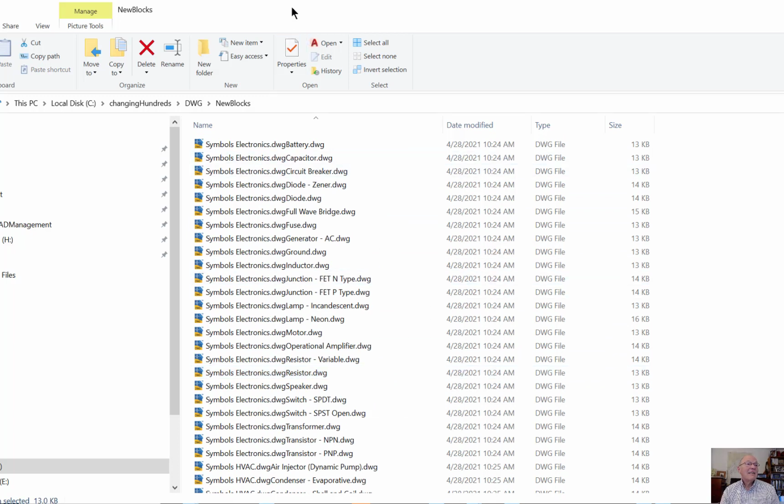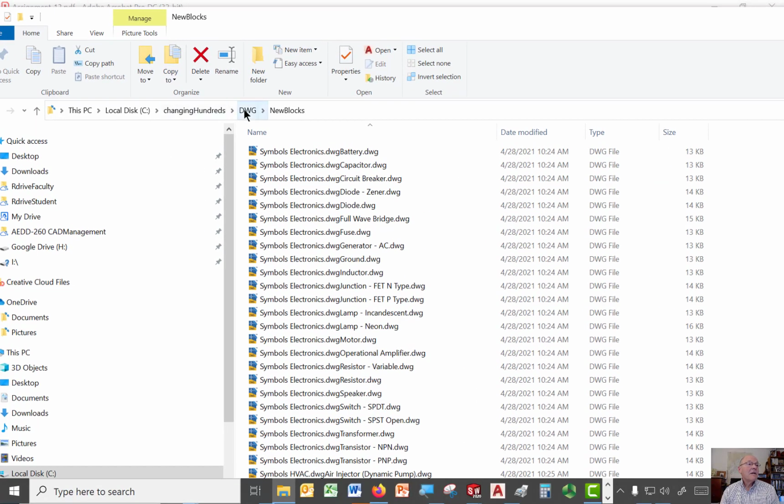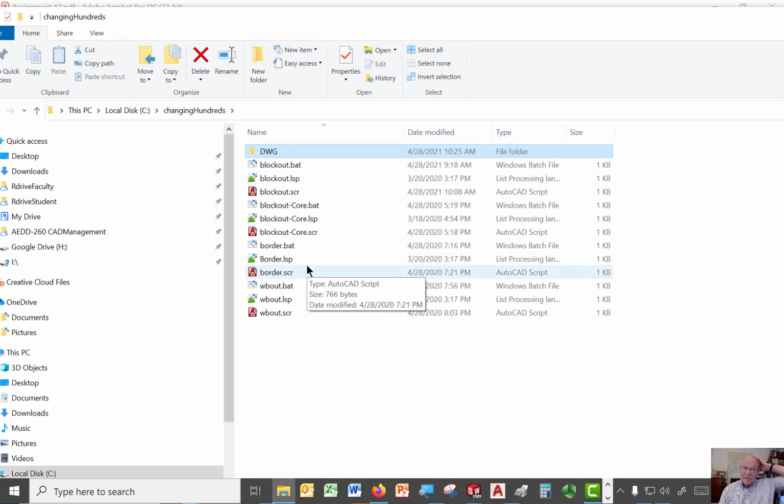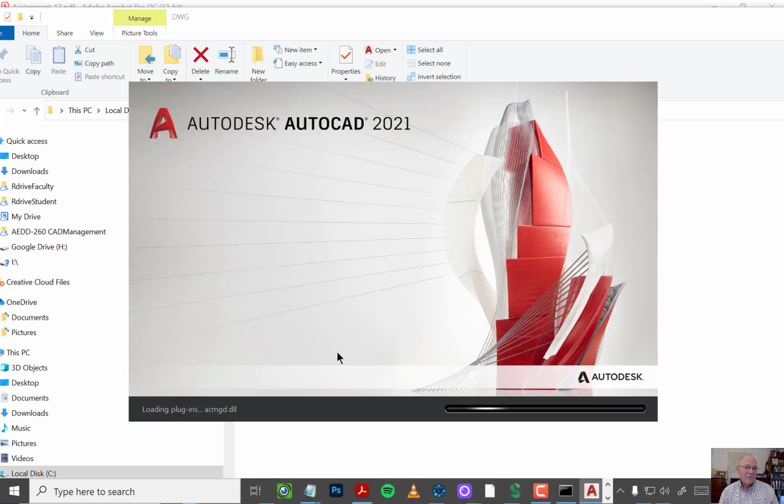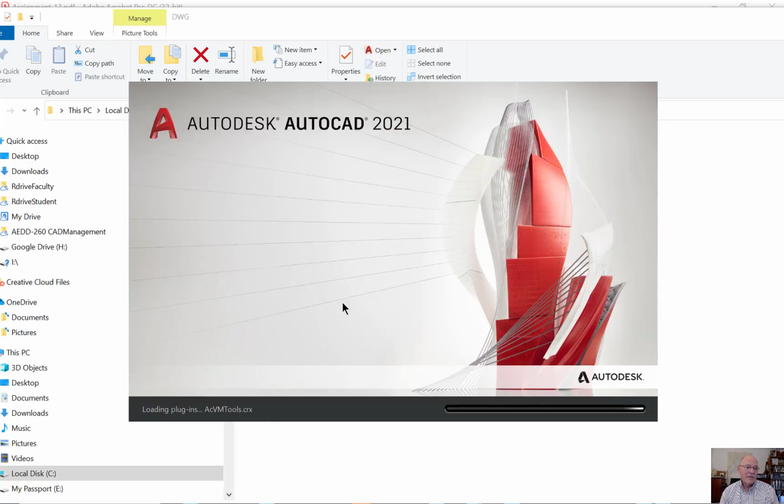Now let's take a look at a couple of other examples. Go back to changing hundreds. So now we have the border one. This is really an interesting one. And I'll show you, by the way, let me go back here. I have a drawing called border. And what I'm doing is I'm going to replace an existing title block with a replacement one.